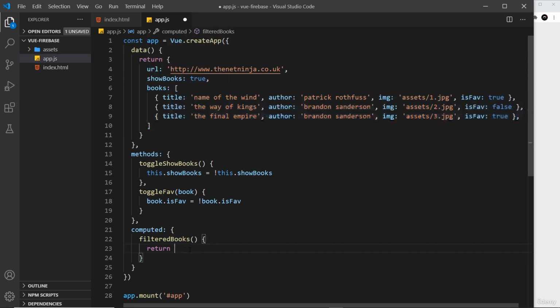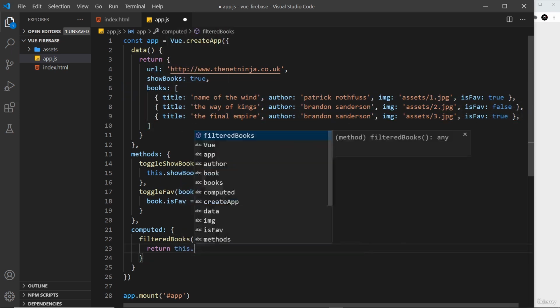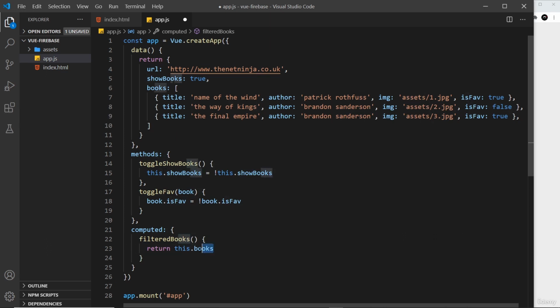So what I want to do is return a filtered array based on this. And to do that, I'm going to say take this.books, and remember that's how we access the different properties inside our component. We say this to reference the component, and then whatever data property we want. And I'm going to use the JavaScript method filter. Now, if you don't know what this method does, definitely check out the last chapter in this course where I go through different array methods. It's covered there.